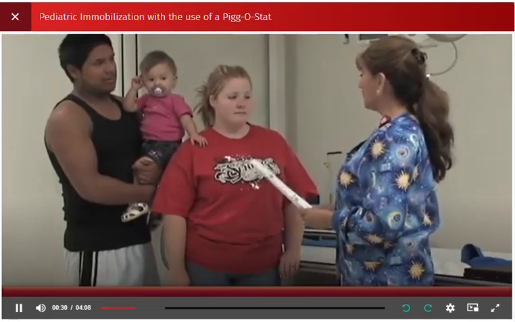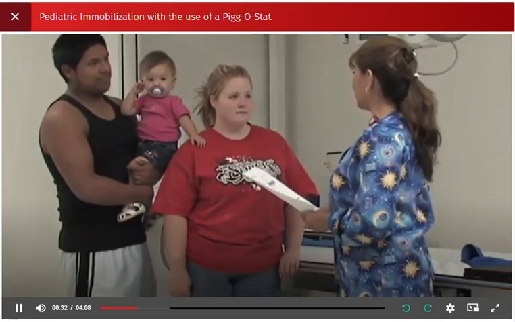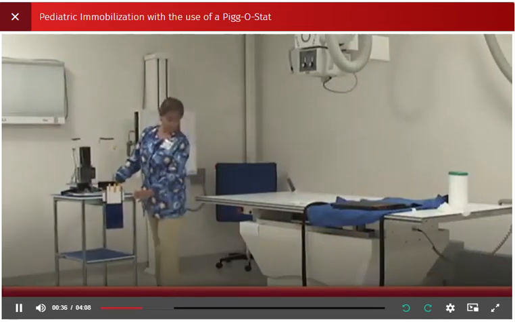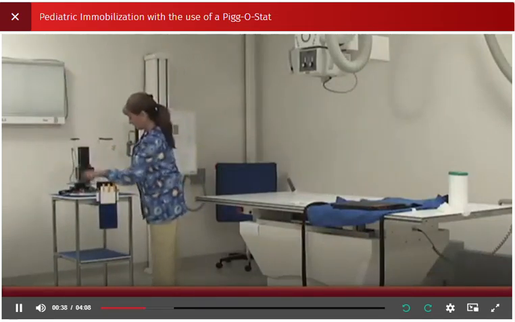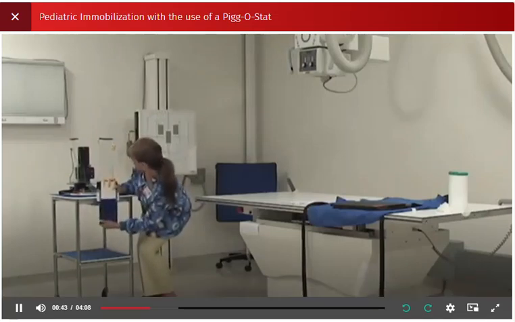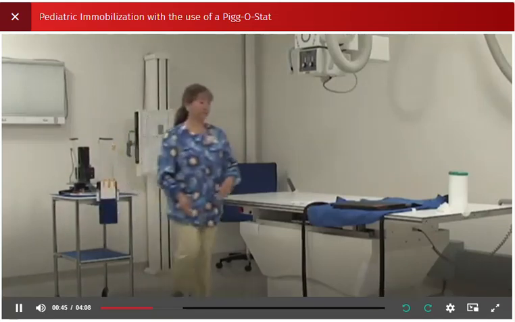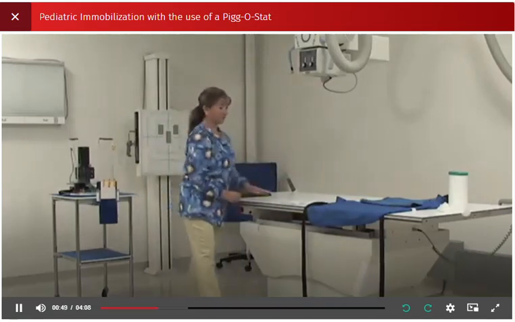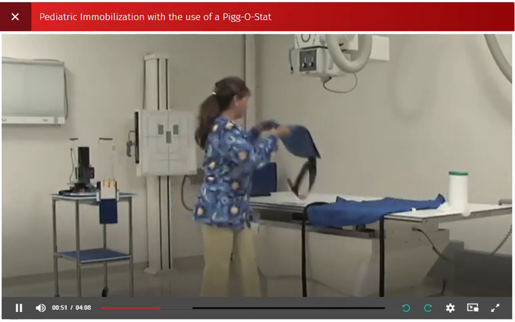Introduce yourself to the parent and verify patient identification and confirm the X-ray order. Before bringing the patient into the X-ray room, prepare the equipment and have the image receptors and other immobilization aids ready for positioning. Select the appropriate technique according to the pediatric patient size and have shielding available for the parents and child.